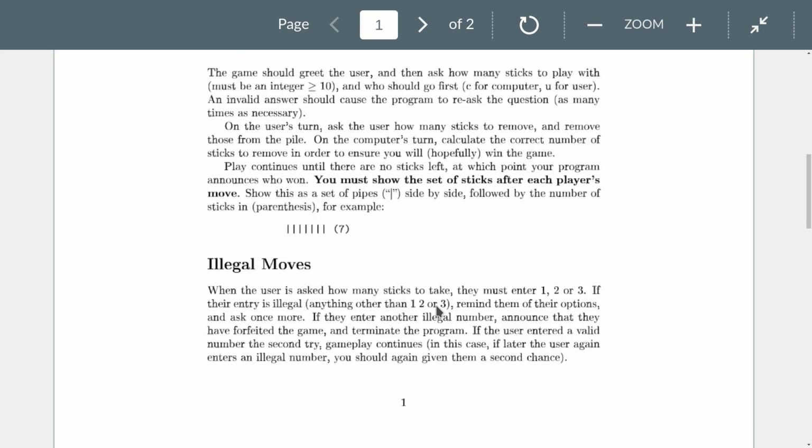Alright, illegal moves, this is what we just showed. If you make an illegal move, call them out on it. If they make a second illegal move right after that, kick them out.